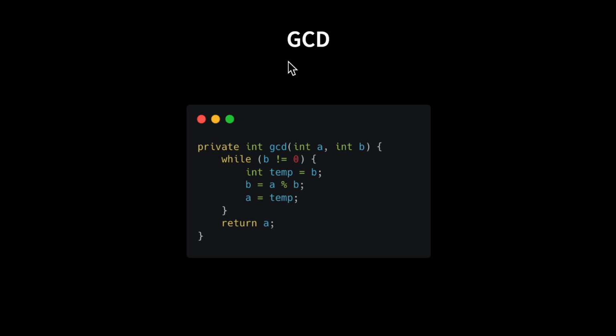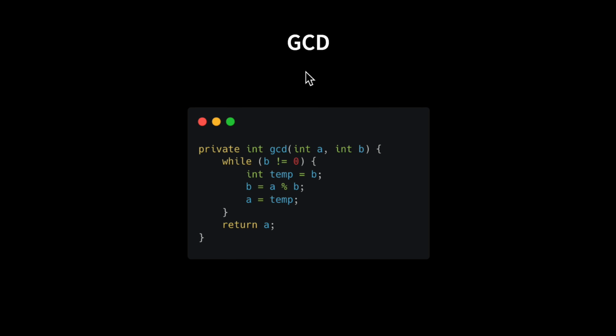Now let's discuss the Euclidean algorithm for calculating the GCD. Also, I want to mention that I will cover this algorithm in detail in a separate video. In this video, I will just cover how it works and how we can use it in our problem. The Euclidean algorithm is an efficient method for computing the GCD of two integers. The GCD of two integers is the largest positive integer that evenly divides both the numbers without leaving a remainder.